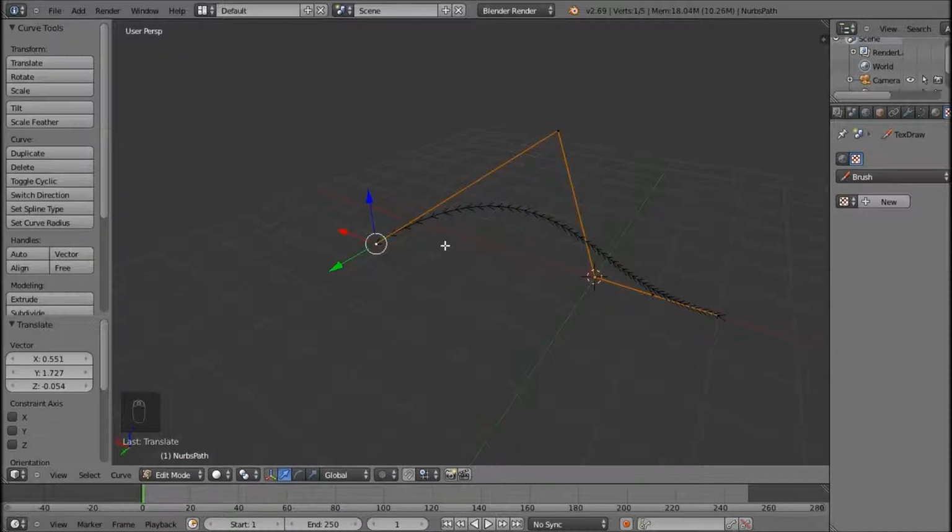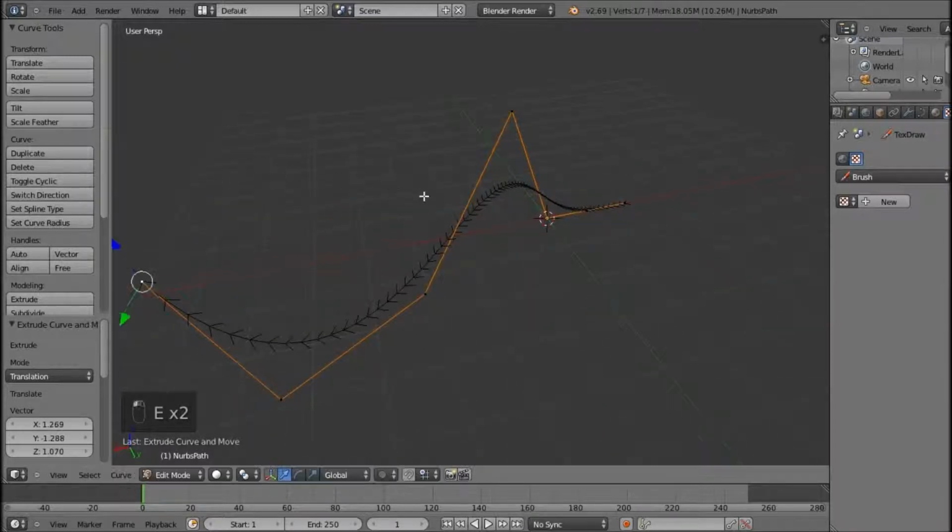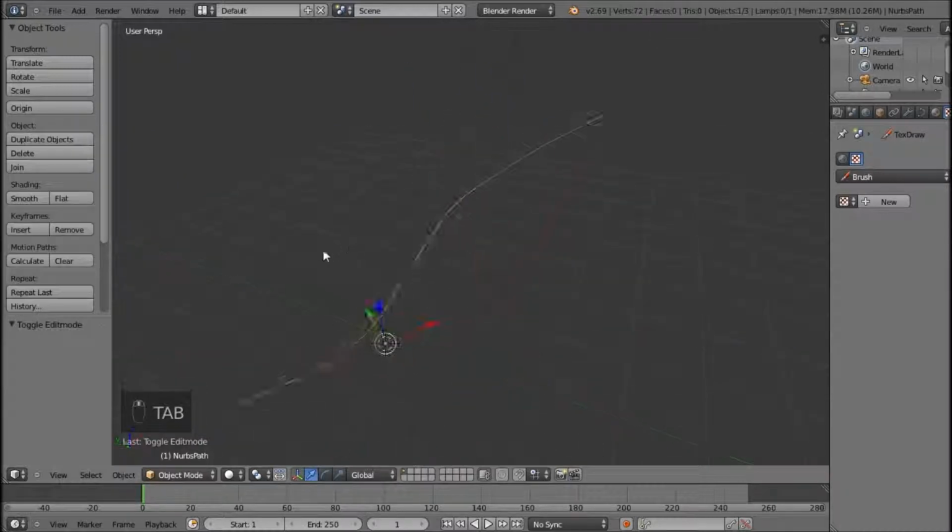If I want to add any more points to the curve, I can press E to extrude and move it around anywhere. I can do this as many times as I want. So you can now see I have a fairly interesting curve.